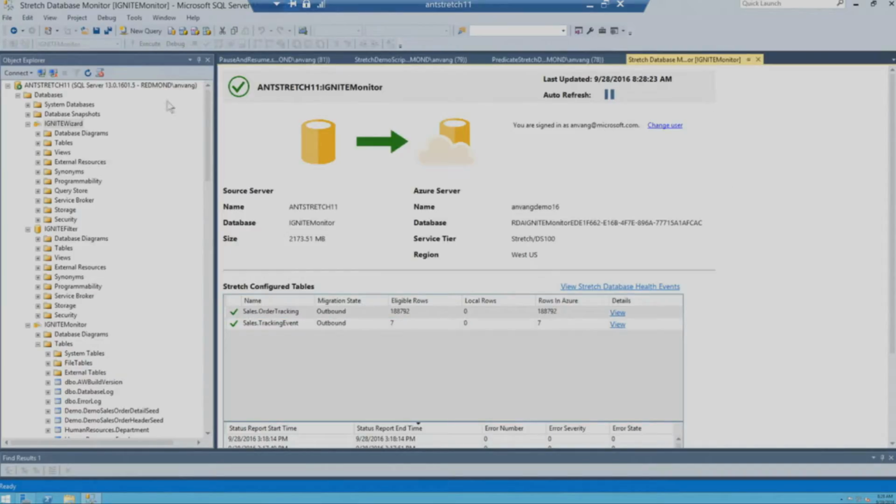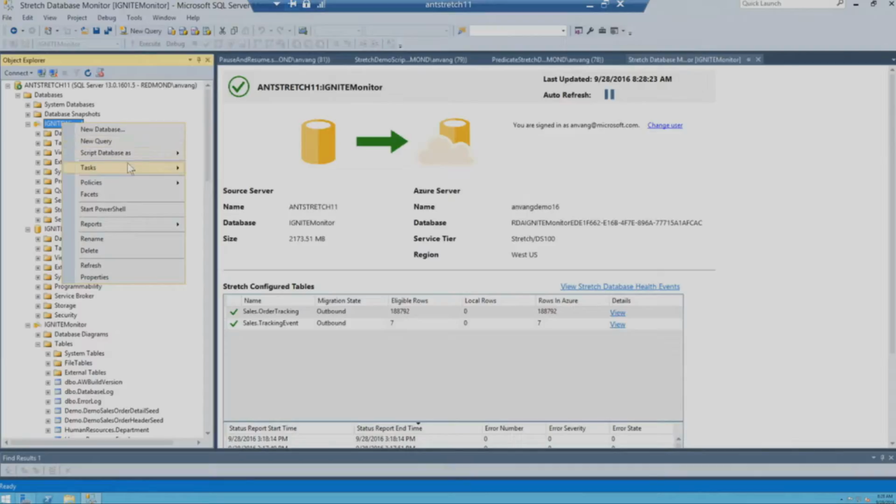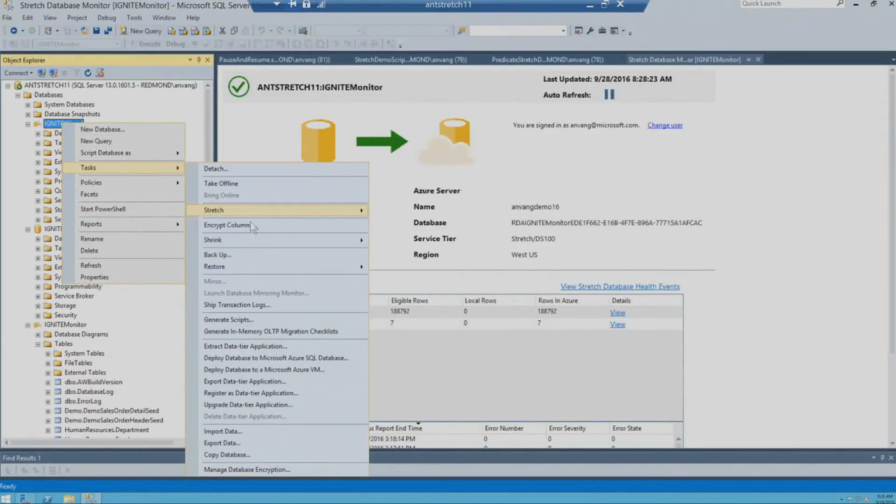So we've enabled Stretch on this particular database. I can go here and monitor this. To monitor, just go to Stretch and Monitor.